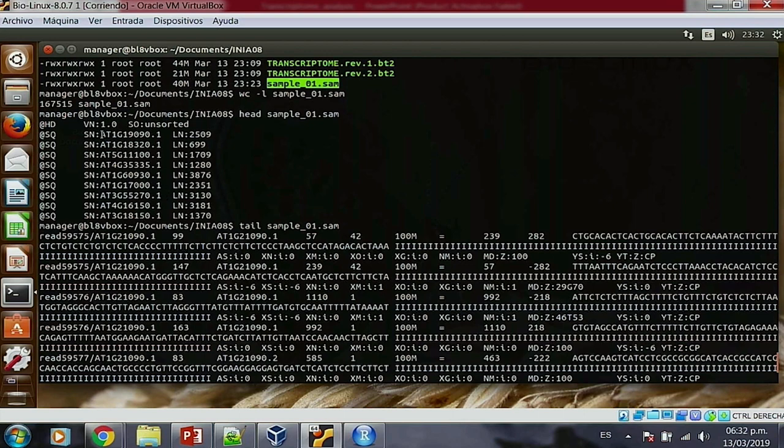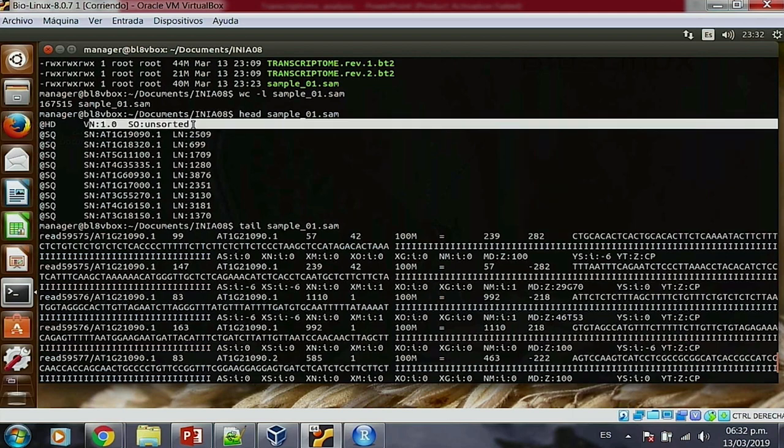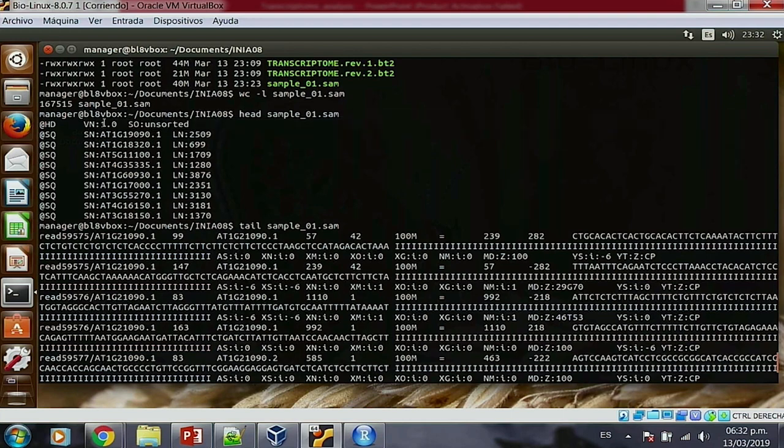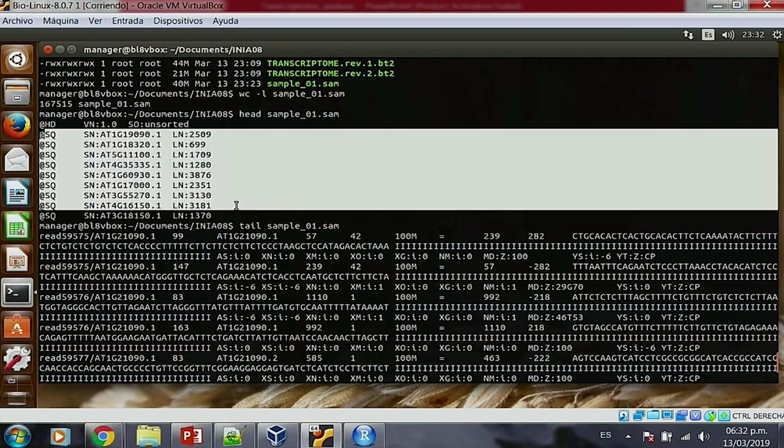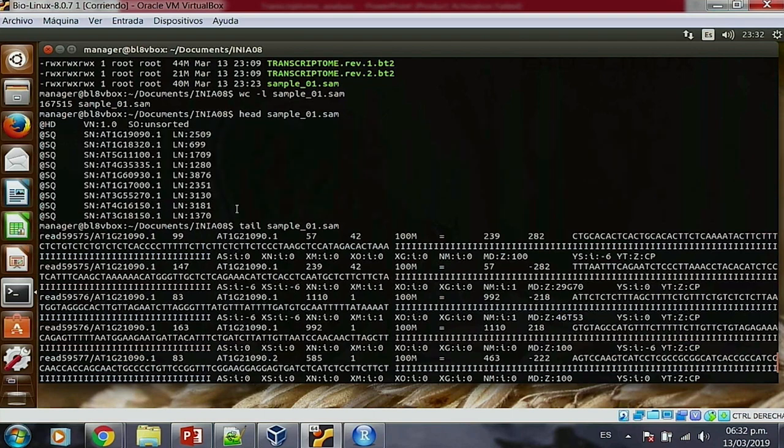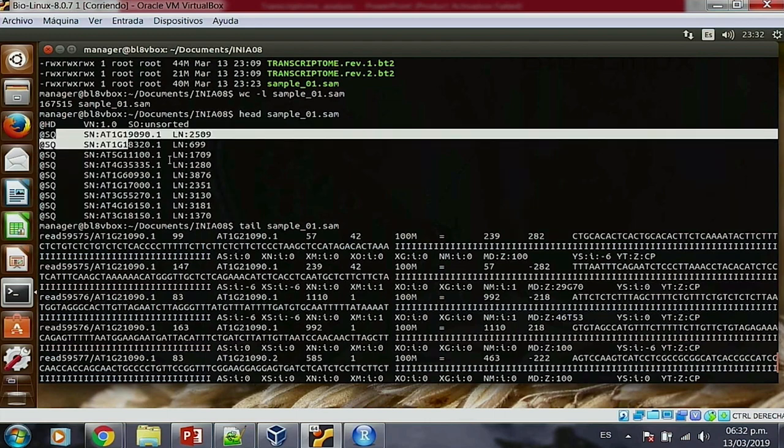But the only thing that you need to know at this point is that the first lines in a SAM file that start with @ are called headers. They give me some information about the alignment overall. It tells me, for example, if the alignment has been sorted by coordinates or not, which, in this case, it's not. It tells me what were the sequences that were present in the reference genome. You have a list of all the sequences.